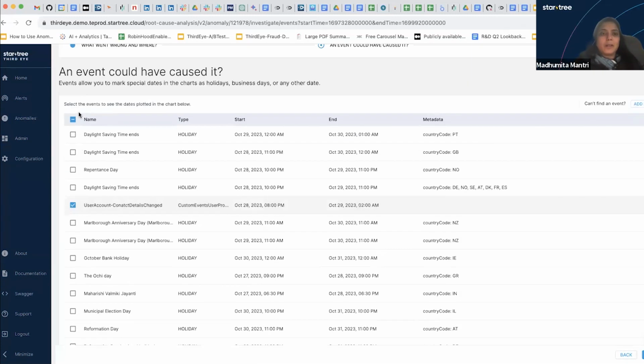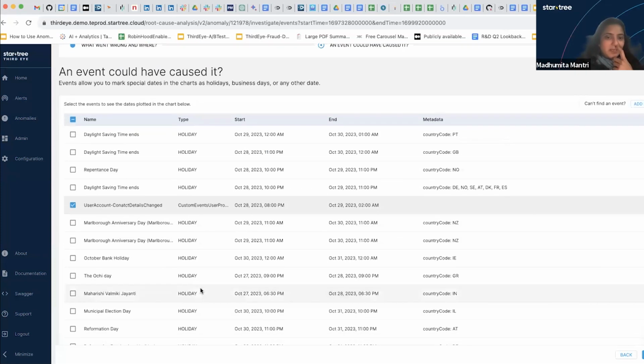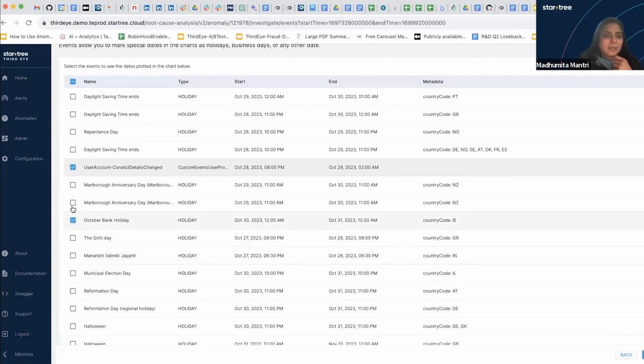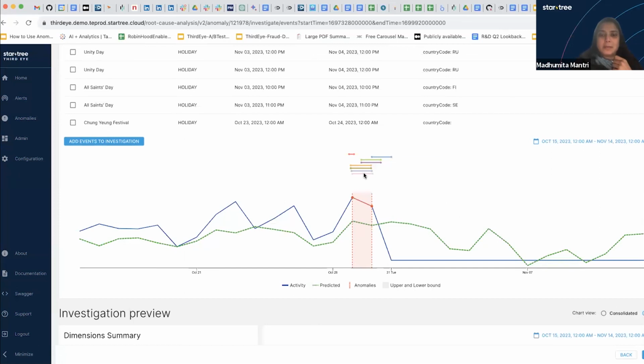So there are a bunch of holidays. This anomaly is happening around 31st October, so let's see if there is something suspicious going on in there. There are a bunch of things here. Let me plot everything and see if any of these have contributed. Looks like these are the ones closer to the problem.